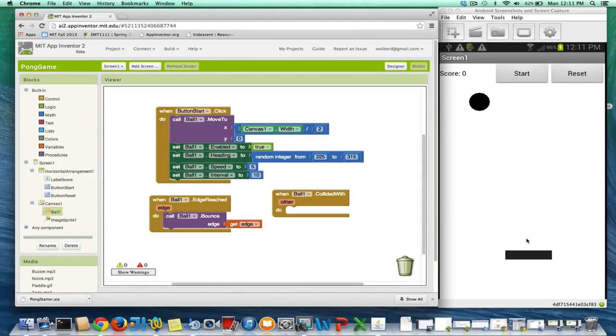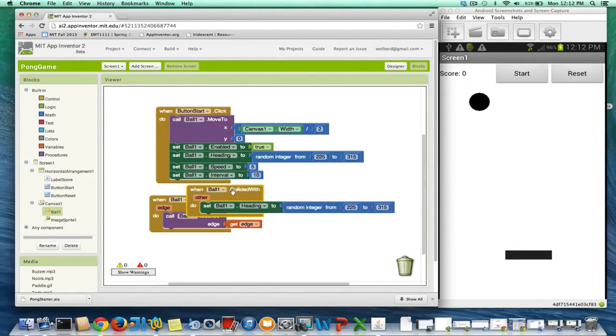And the way it's going to work is we really want him to go 360 minus whatever his heading is. So if the ball is going down, so 270, right, and he hits the paddle, we want it to go straight backwards up, which would be 360 minus 270, or 90 degrees. So the ball.collided with event is just going to change the heading of the ball. As soon as the ball collides with that, we want to change his heading.